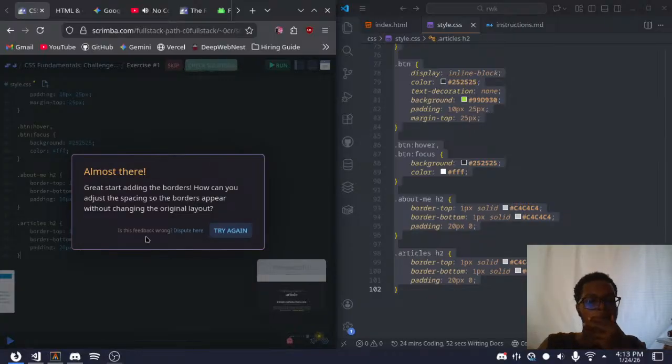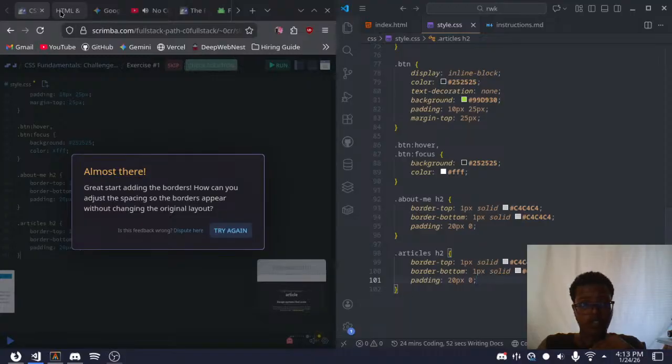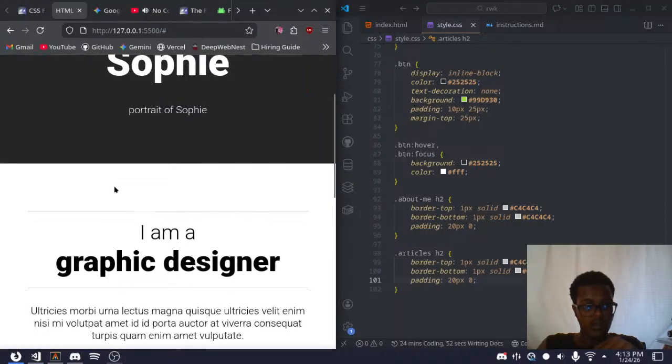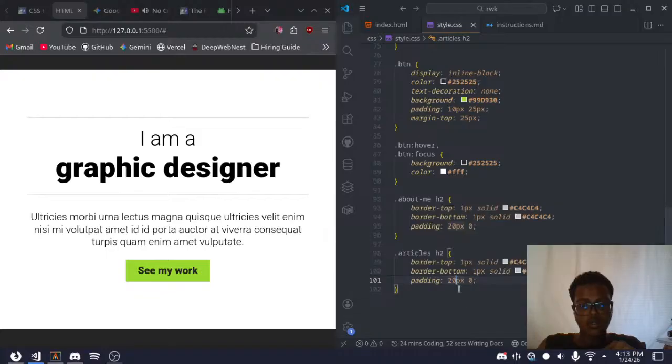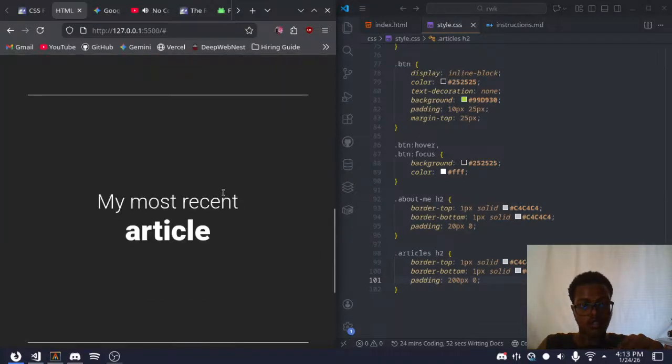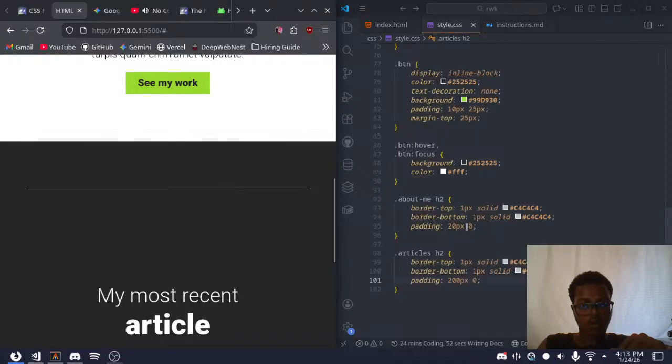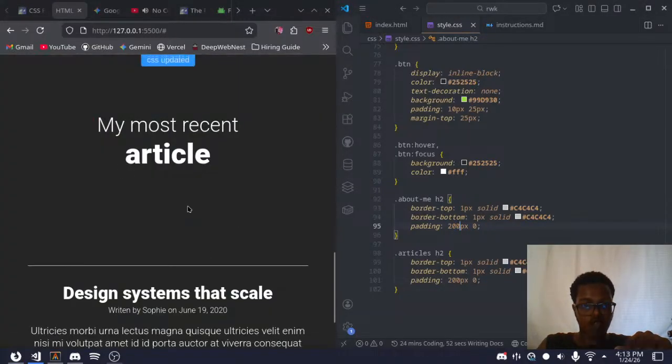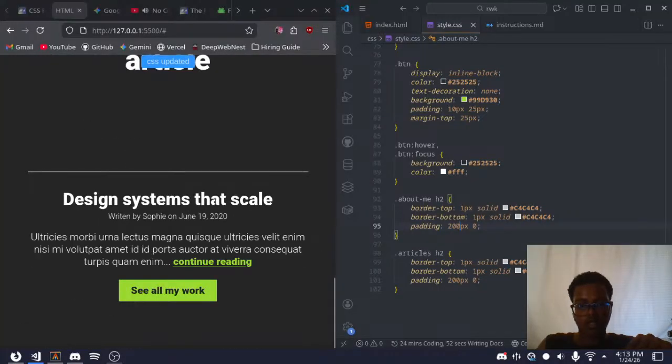Okay. So without changing the original layout. I don't really know. Let's see what this does. Oh, okay, not bad. Okay. 20 pixels. 20 pixels.